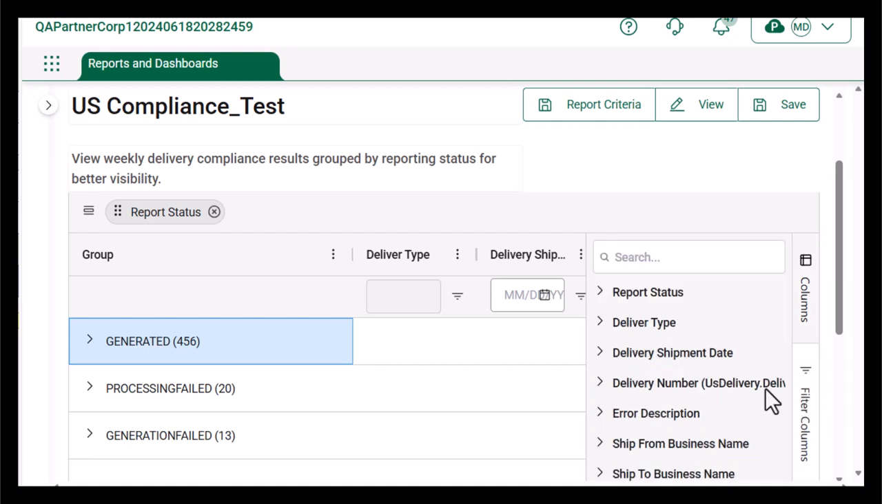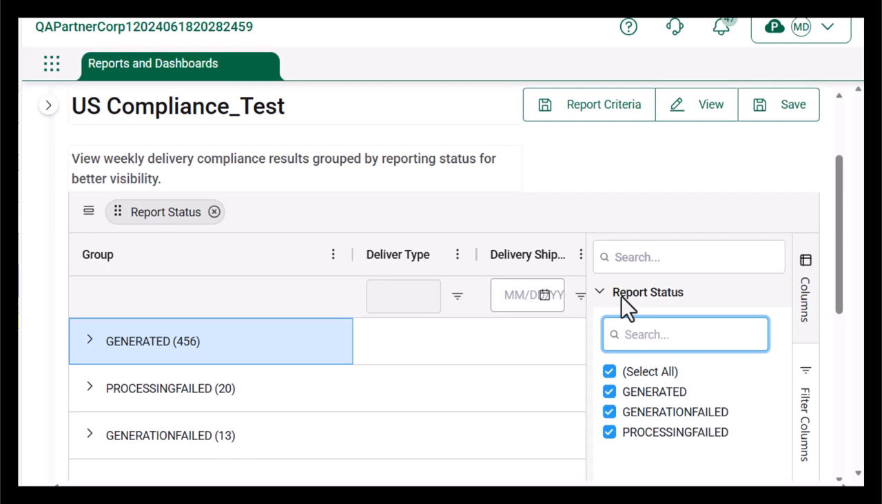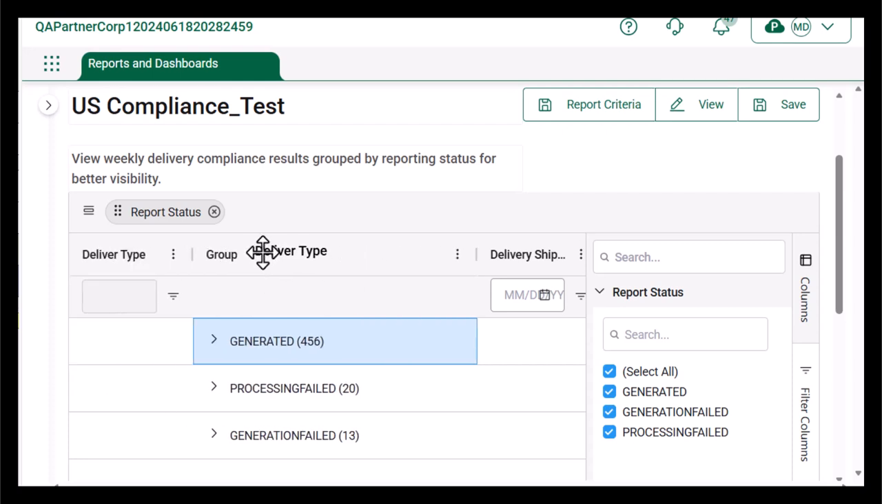Now onto the filter columns. Let's expand the report status, for example, and deselect the checkbox for Generation Failed row. Notice that the Generation Failed row is hidden from the report. Let's select it again, and you can see it appear again. You can reorder the columns as you wish as well. Just drag and drop them.